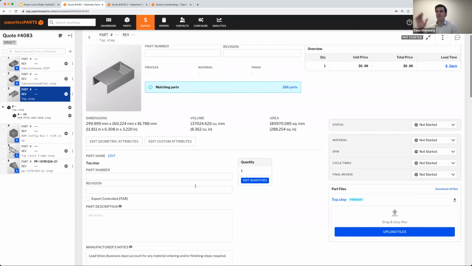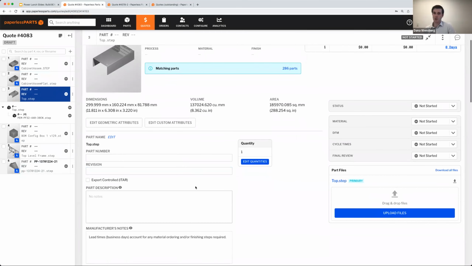So this is a very simple example, obviously just a sheet metal part with a single piece of hardware. But you can imagine how much time this could save you if it's a really complex BOM with some really complex sub-assemblies. So that's one tool in this tool set in particular that we see a lot of our customers get a lot of usage out of.